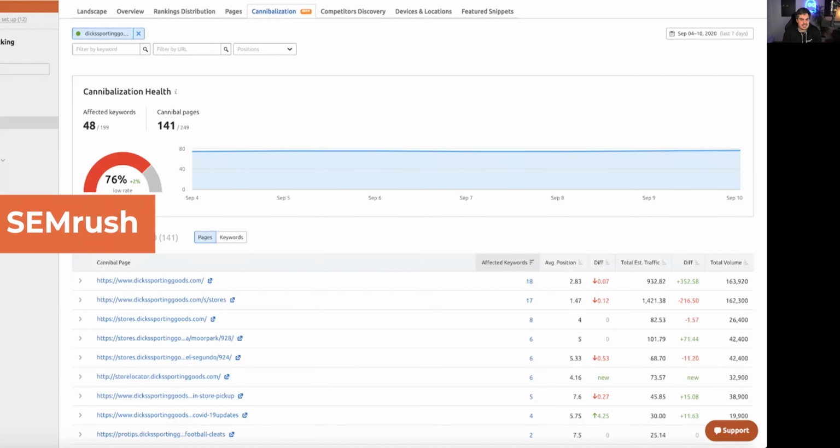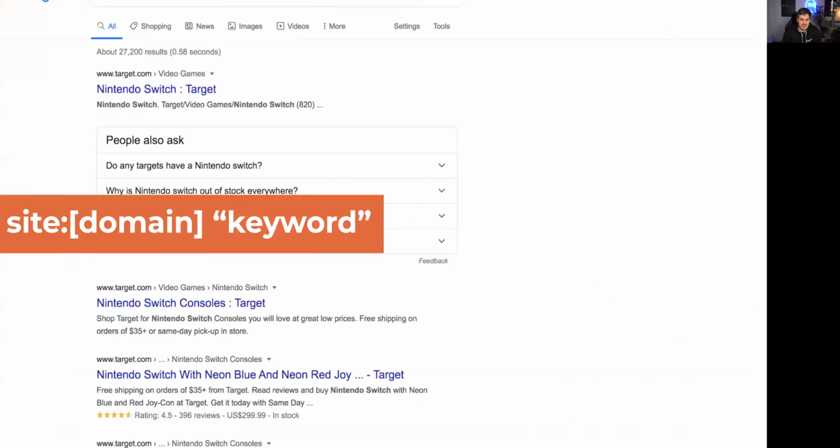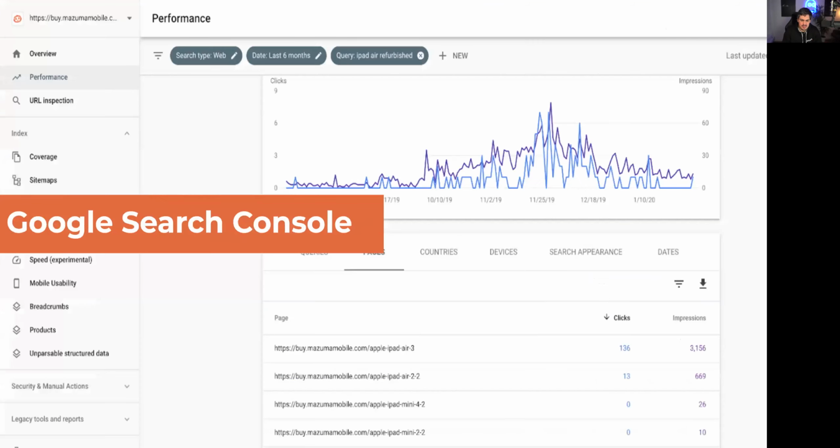SEMrush has another great tool. In their position tracking tool, you will see cannibalization issues, affected keywords and cannibal pages. Again, it can be great to help you understand where these issues are and what they could be. Simply running a site search for your domain alongside the keyword will show the pages that are deemed relevant for that search query. Again, start to look and consider the intent. If you're serving multiple pages with the same intent, this could signal that you've got a cannibalization issue.